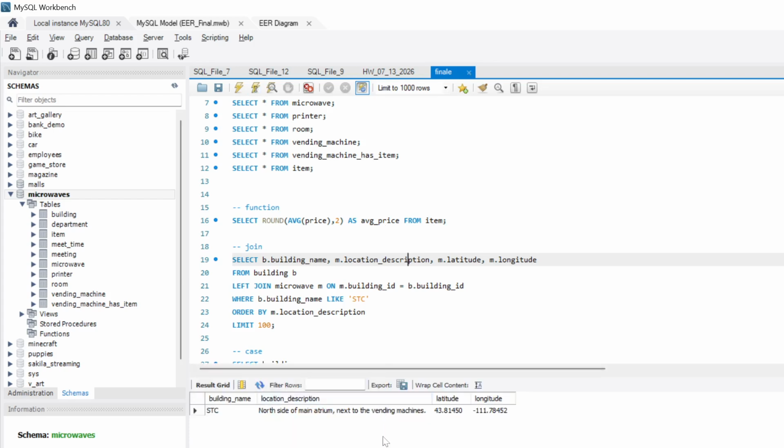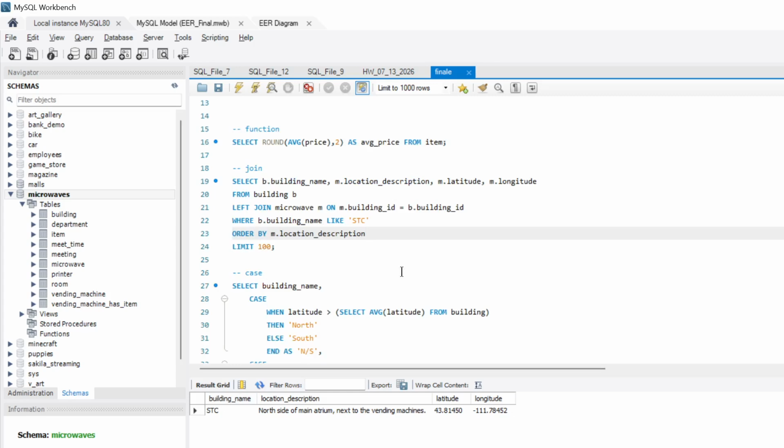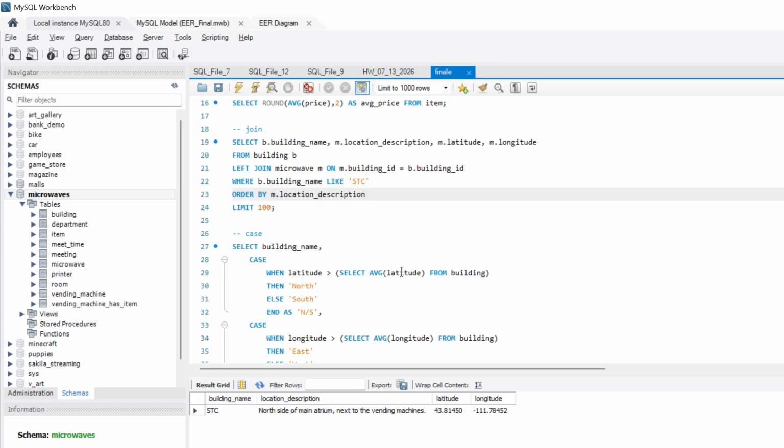Very useful. This lets you see what building a microwave is in. I did this kind of thing a lot. The building table basically exists just to get joined to whatever needs it in most of my select statements. We also showed the coordinates of the microwave. And if the STC had more than one microwave in it, this would list all of them. But that is not the case. Not very many buildings, if any, have more than one microwave in the same building.